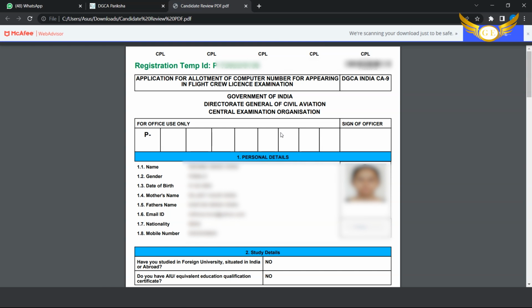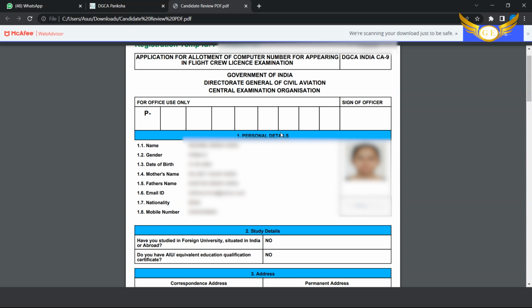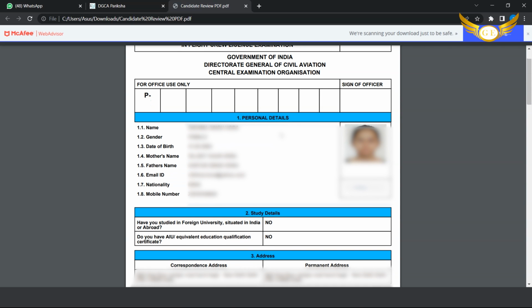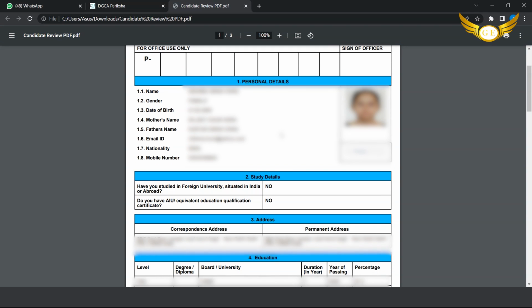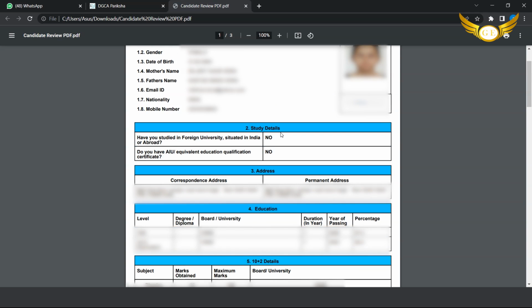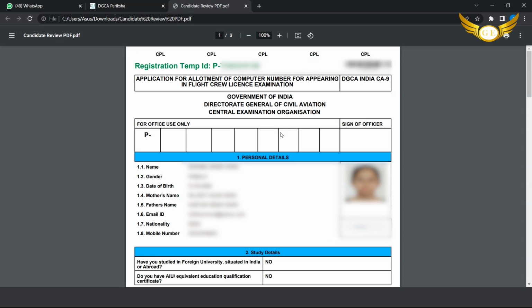Now see, it says temporary registration ID, application for allotment of the computer number. You will have to take a printout of this. So this page that you see has your temporary registration ID, and this is your application for allotment of computer number for appearing for the DGCA or in-flight crew examination. Here you see the P dash, it is what your office will fill for you. This will be your computer number. Please check your photograph, your signature, and all the details, your name, gender, date of birth, everything is mentioned, all your study details. Now you take a printout of this, and this is what you will be sending to DGCA to get your computer number.